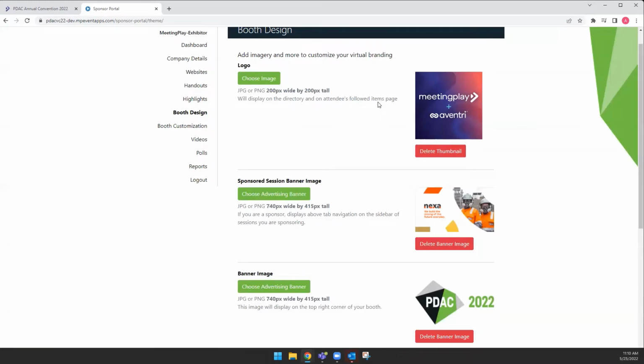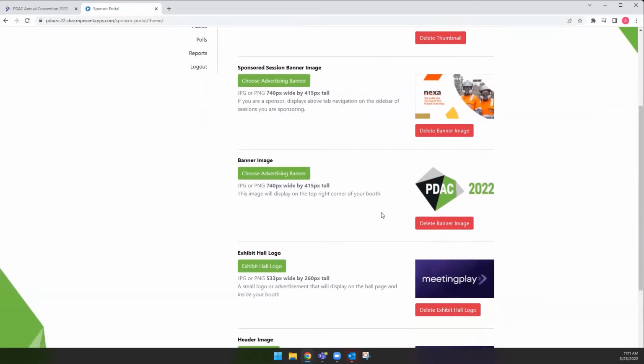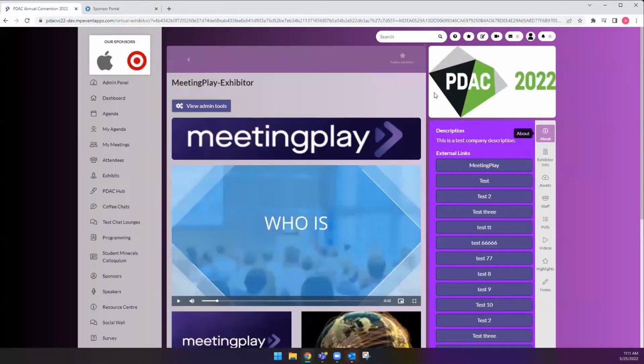So this top one is just simply a logo, and this is what will display within the directory and on the attendees followed items page. So it's mainly just in terms of when people are searching specifically for that booth, this is what will display, the little icon. Next is just the standard banner image, and this is for everybody. And this is what displays in the top right corner of your booth. So you can see I have this right here.